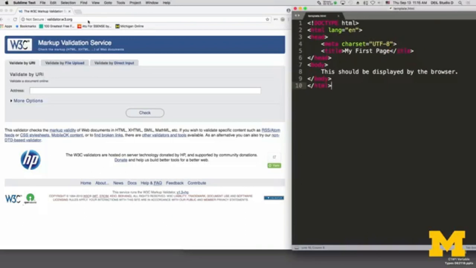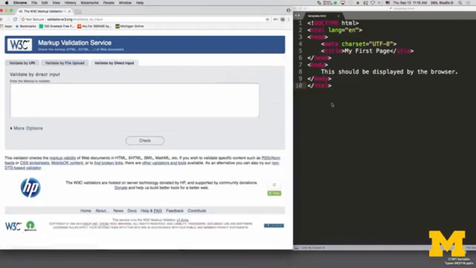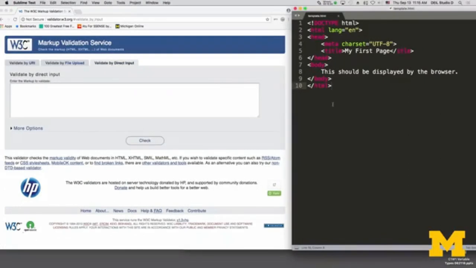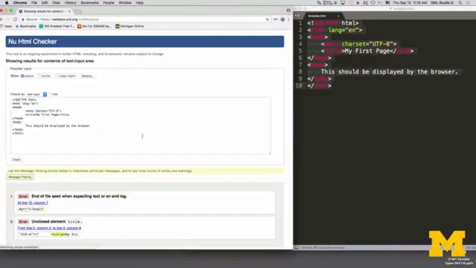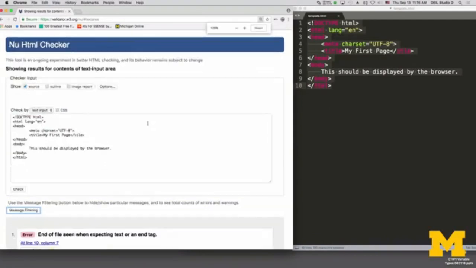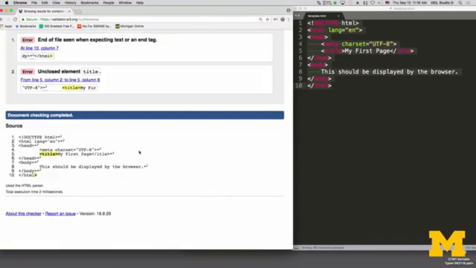What I'm going to do is I went to validator.w3.org and I'm now going to select the 3rd option, validate by direct input. I go back to my file, Command A or Control A if you're on a PC, Command C. I copied all the code and now I want to put it in the validator. Hit check. And if we scroll down here, I can make this a lot bigger for you. You can see that I did get 2 errors.